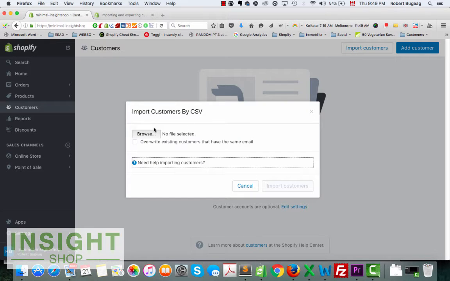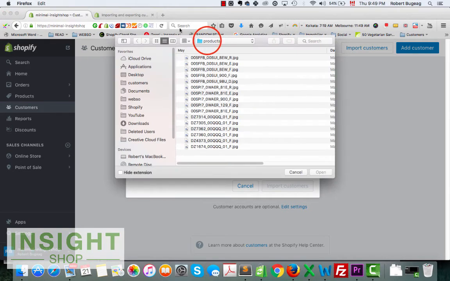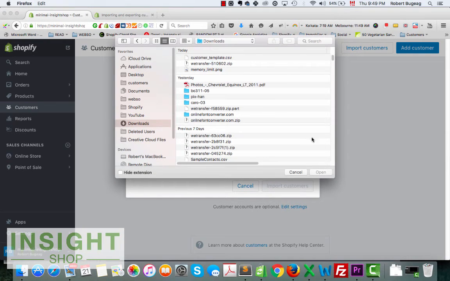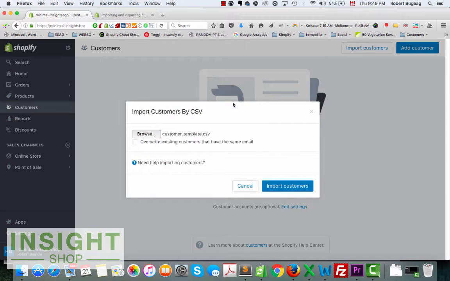So go back over here. If you want to import, just do the browse. Let me go back to downloads and CSV. Okay. You have the option to override existing customers, but in our case we have no customers. But later on, you can override customers that have the same email, in case you change some of the information, their first name, address or whatsoever. It will replace those with the same email. If not, it's just gonna create new ones. So let's import this.